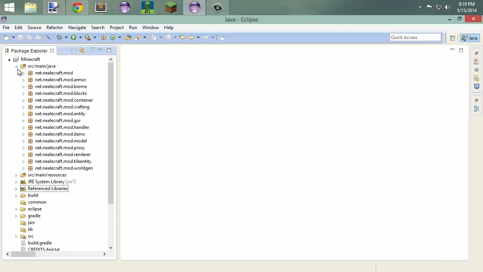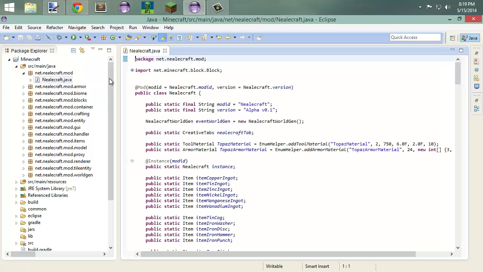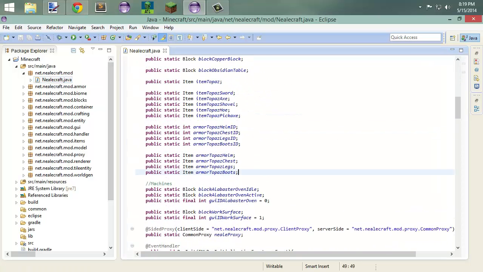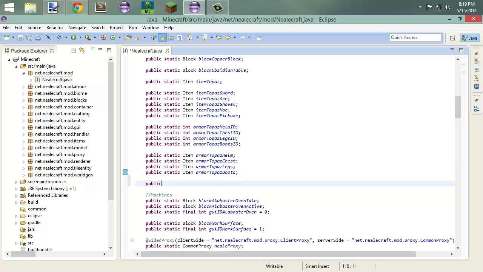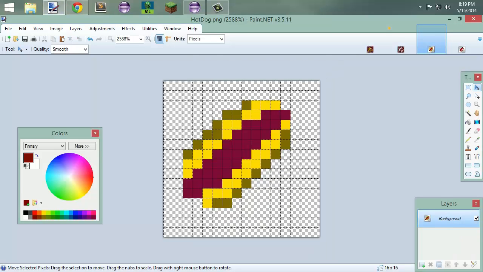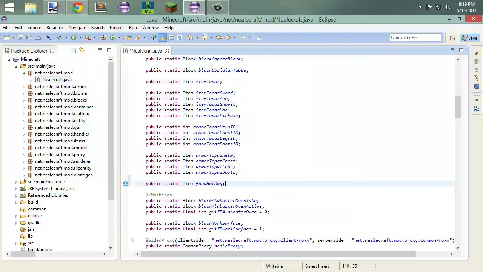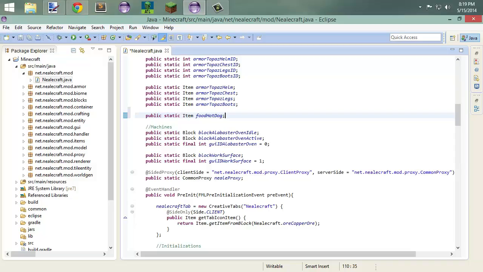So pull out your pens and papers and jump into your main modding class. And let's do this. We're going to do a public static item, and we're going to say food, and we're going to say hot dog. And the reason why we're choosing a hot dog is because I've already created a texture for a hot dog. And a rib. Yum, hot dogs and ribs. So, with this first one, we're going to make use of the item food class.